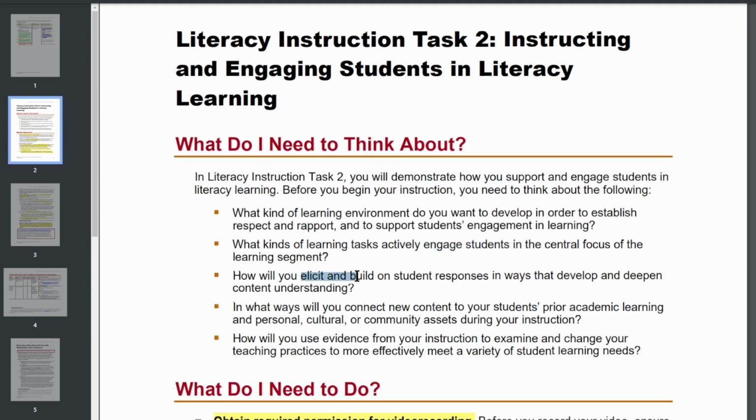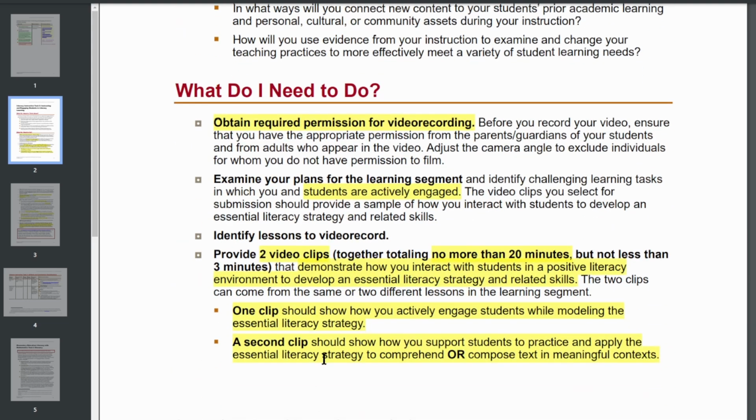This one is also one of the rubrics, eliciting and building on students' responses, as well as these two, which is both prior academic learning and personal, cultural, and community assets, shows up in another rubric. And the last one is about changing your teaching practices, and you'll have to use evidence from video recordings and such to talk about why you might want to make some changes. So that's a start. So what do I need to do?